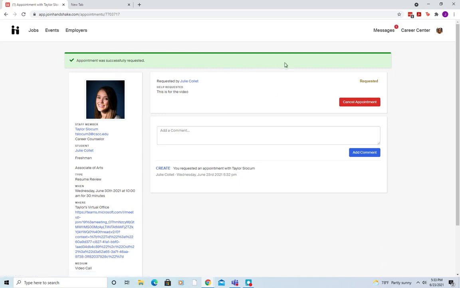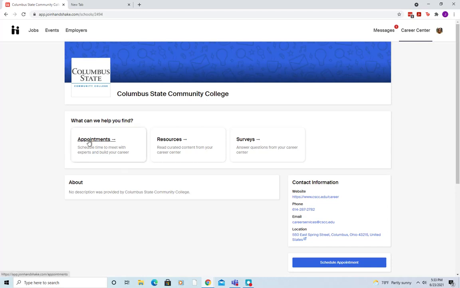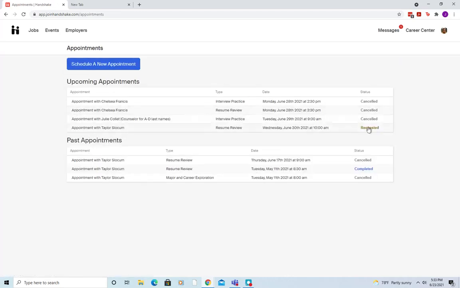You can check this by going to your Career Center and looking at your appointments, and you will see that you have requested an appointment. That appointment will be approved by the counselor, and that'll change, and you'll be able to meet with that counselor.